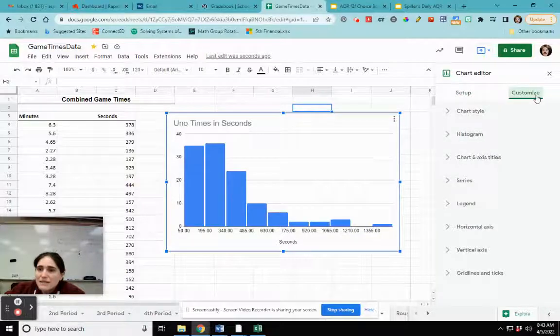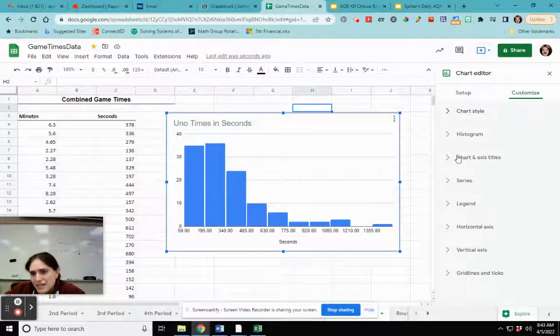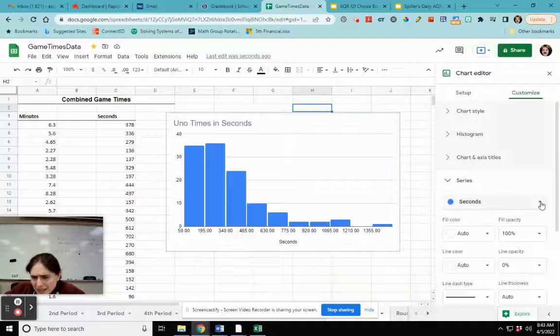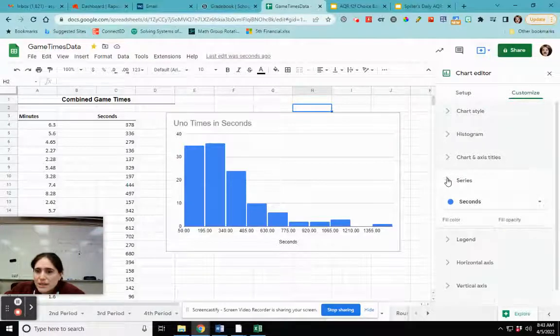I could customize it. Chart style, we wanted a histogram. Oh, I could change my colors, chart border color, all that kind of stuff. I could change the font. I don't really want to. I could change the axis titles. Series, that's your data that you're using. I want this because that's the one I highlighted, so I don't really want to change that. Fill color auto. I could change colors, I guess. I don't really want to change that at all.